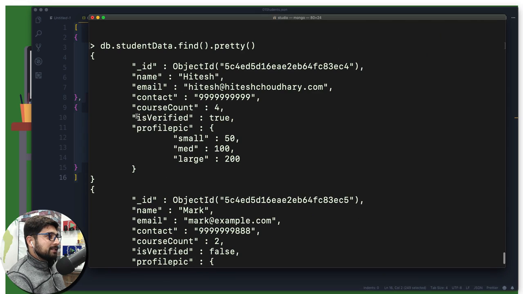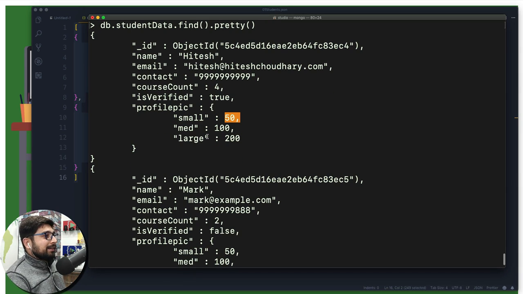Now so far we have been seeing this is verified, which is true, or course count is 4. Now this profile pic is further down an object. In the object we have got small, whose value is key. And by the way, the value can be anything. I hope that's not an issue right now. I've just used a number here. You can use strings or any other thing that you would like to insert here. That's totally fine. Okay. So we have learned how we can insert and modify our data structure, something like this.